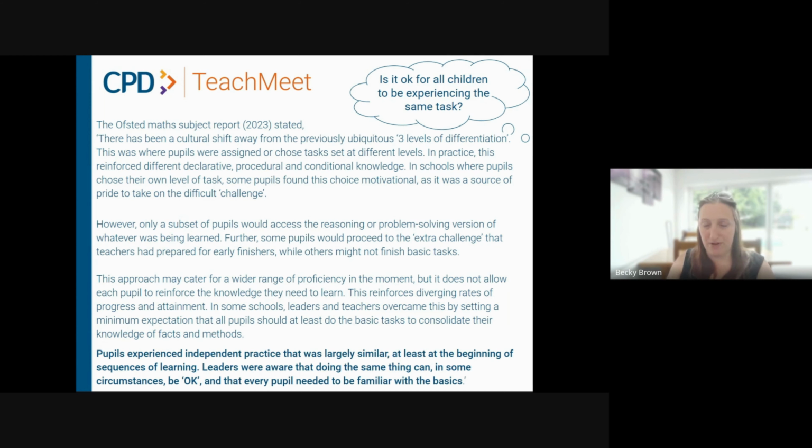And this bit is worth reading out. Pupils experience independent practice that was largely similar, at least at the beginning of sequences of learning, and this was okay.